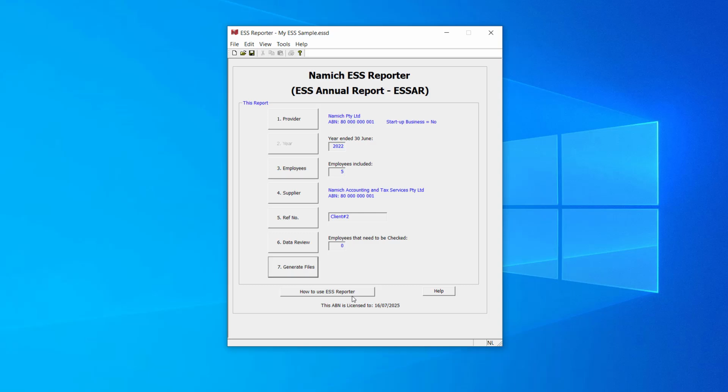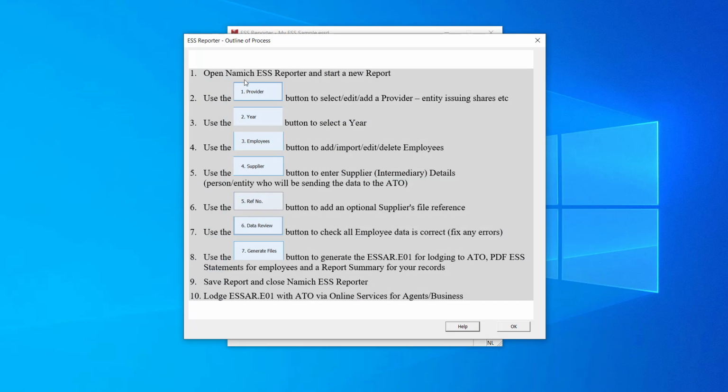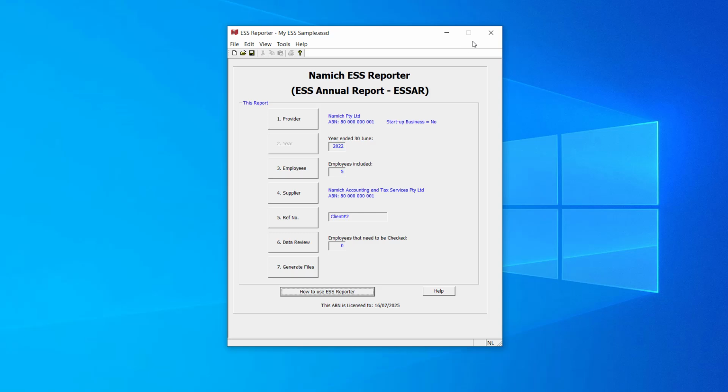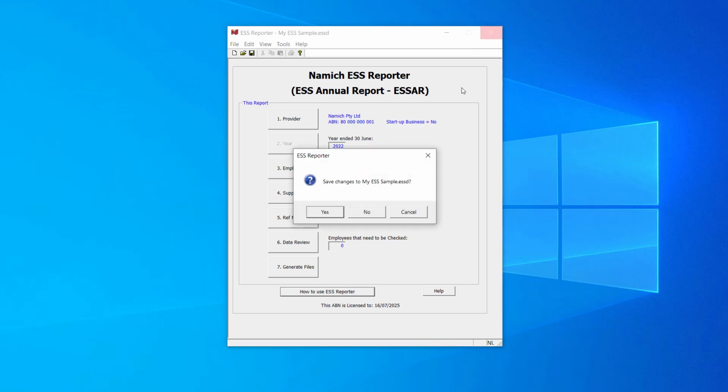Now, everything we've covered is essentially in this how to use ESS Reporter button. If you click on this button, you'll see a summary of all the 7 steps. I'll just move this aside so you can see it lines up with the 7 steps we've covered. It just tells you step 1, 2, 3, 4, 5, 6, 7, and then lodge the ESSAR file with the ATO. And when you're finished, you can close the program and you'll be prompted to save the working file.